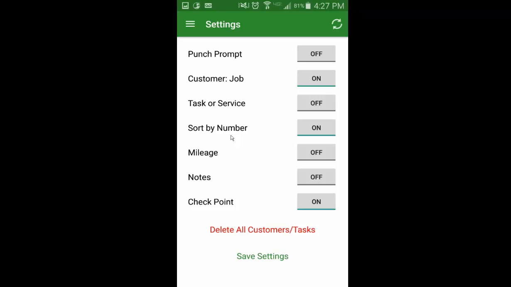Sort by number. Your customers are sorted either by number or by customer name, and this is where you switch this. If mileage is turned on, an employee can enter beginning mileage when they punch in and ending mileage when they punch out. When notes is turned on, this will allow an employee to enter notes, and then you can save by the admin with a checkpoint, a punch in, or a punch out.